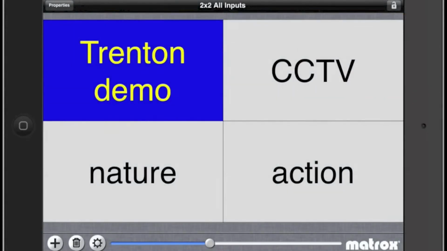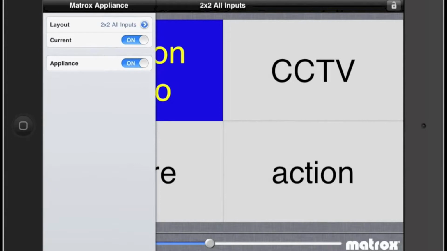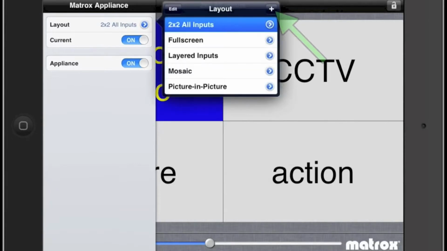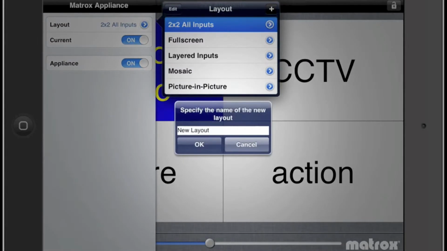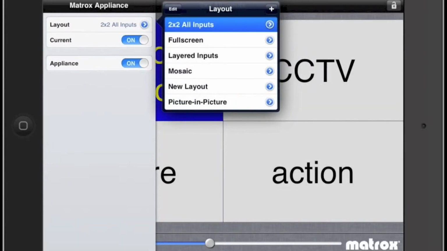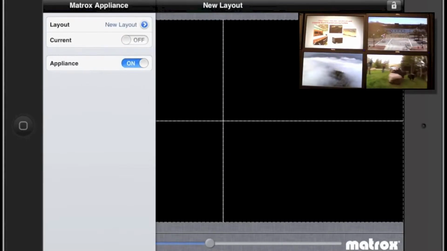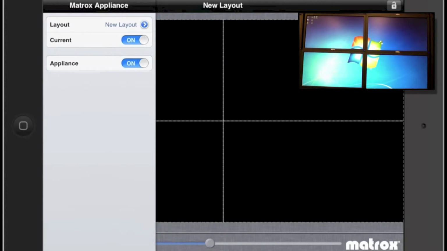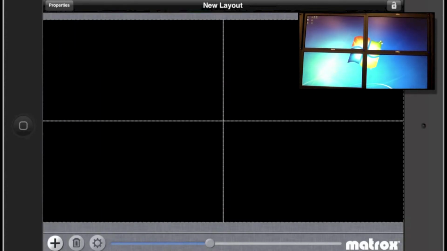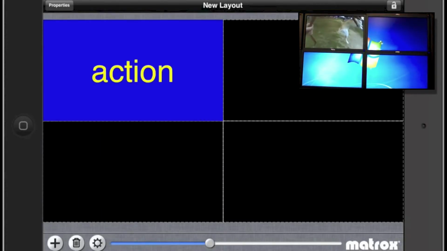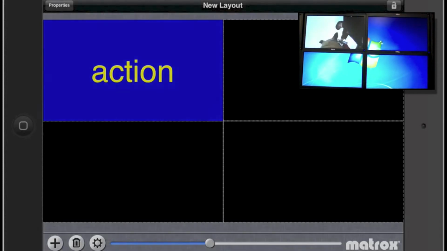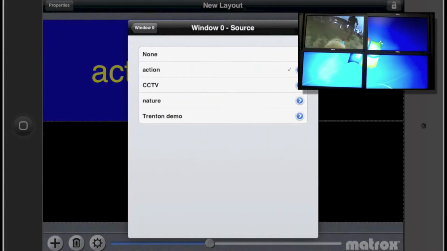Let's try to create a new layout. Touch the Properties button. Touch the arrow in the Layout cell, then touch the plus button to add a new layout. You will be prompted to enter a new name for your layout, but it can always be renamed later. Select the new layout to load it. You can apply this layout to the video wall and observe how it will look on the screens. To add a new window, touch the plus sign in the lower right hand of the screen. Choose the source you would like to display in the window.